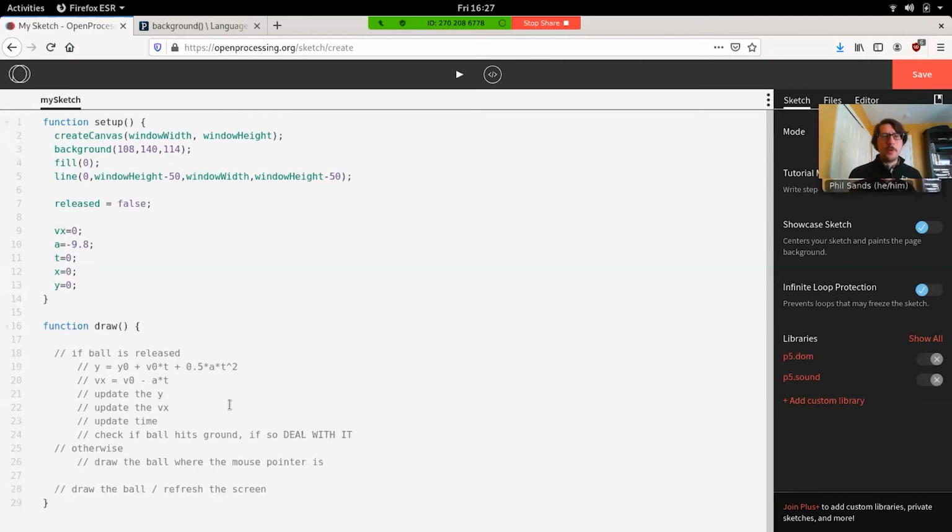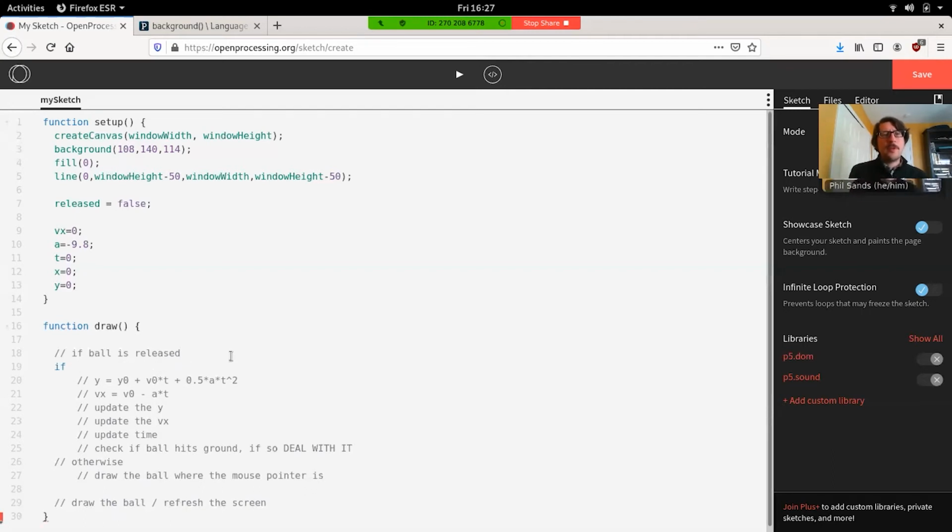And this is pretty good. So this is what I need to have happen in the draw function. So now I can start writing my code. Now what I'm going to end up doing is replacing some of these comment lines with real code. So the first thing I said is if the ball is released.